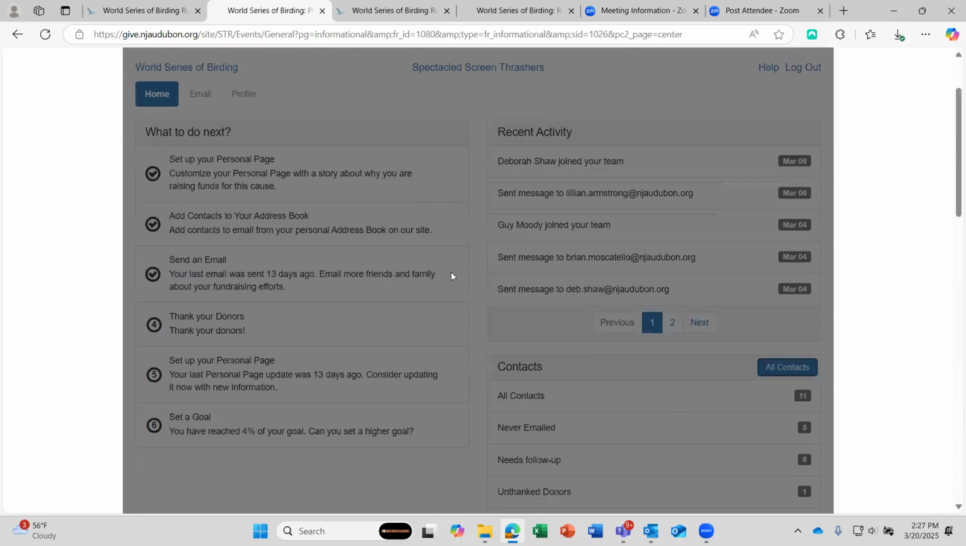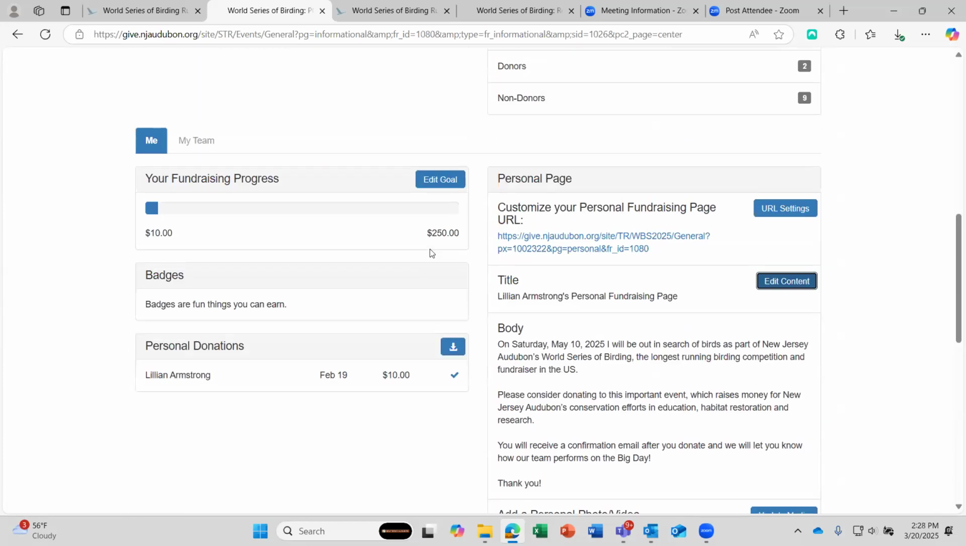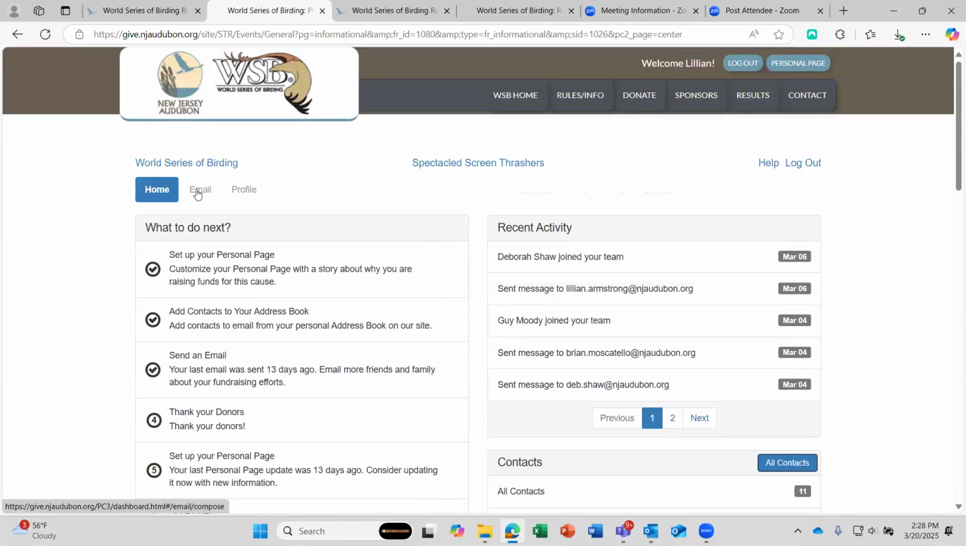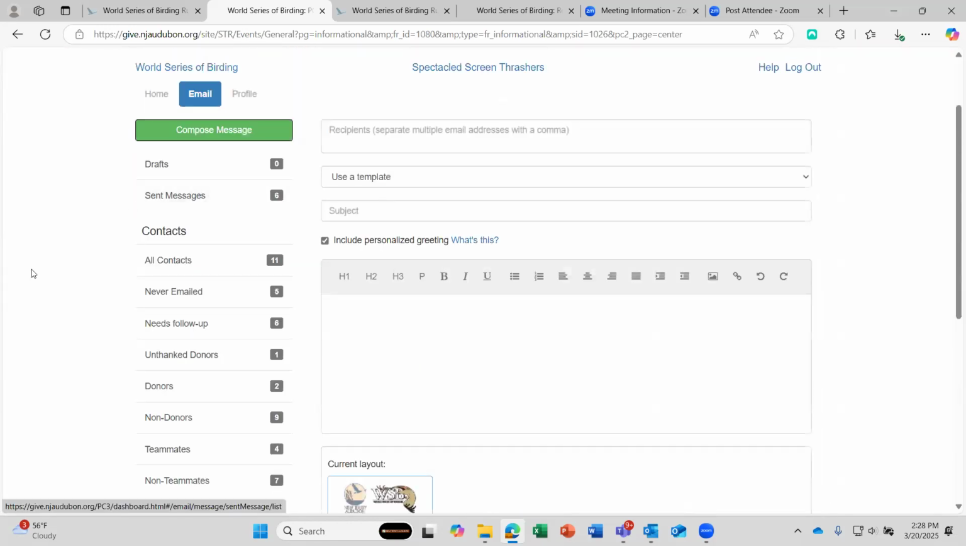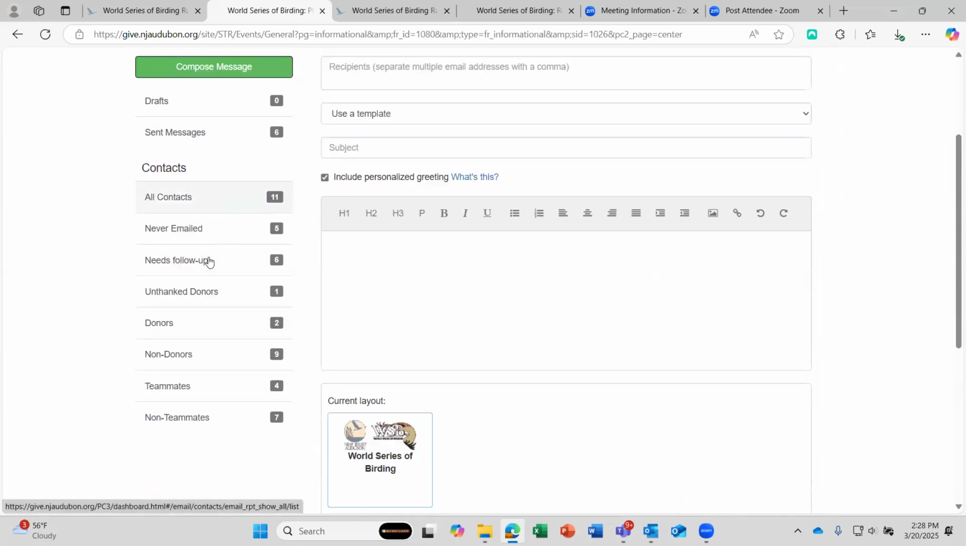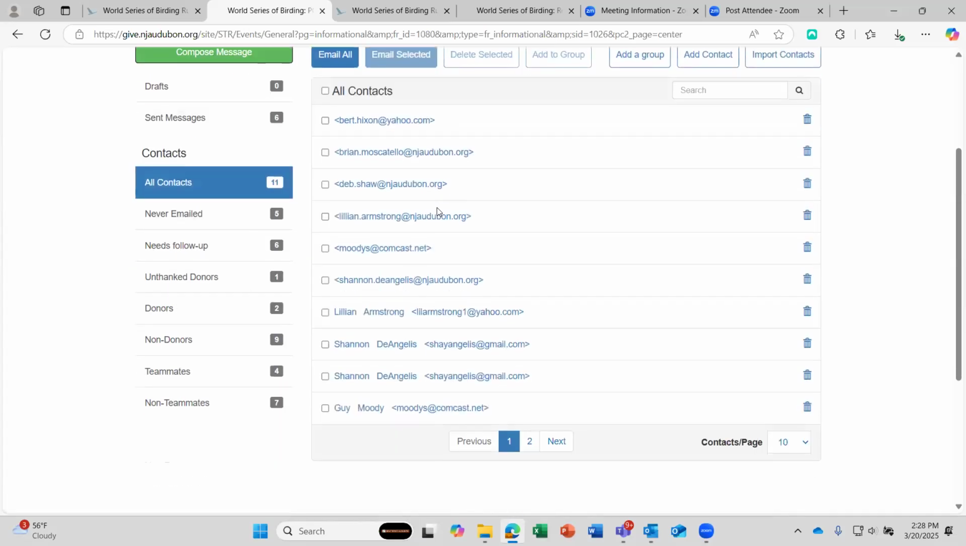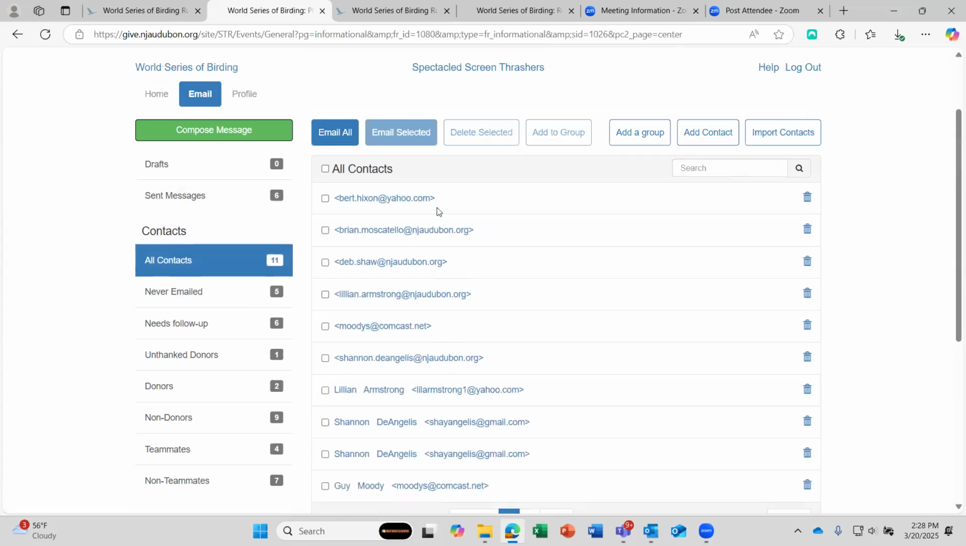So I'm going to go up here to the toolbox at the top. And first we're going to go to email. One thing that I'm really excited about with this system is the saving of the contacts. I have 11 contacts so far. It's a lot more repeats apparently. I have people I never emailed, probably because I put their name in wrong.